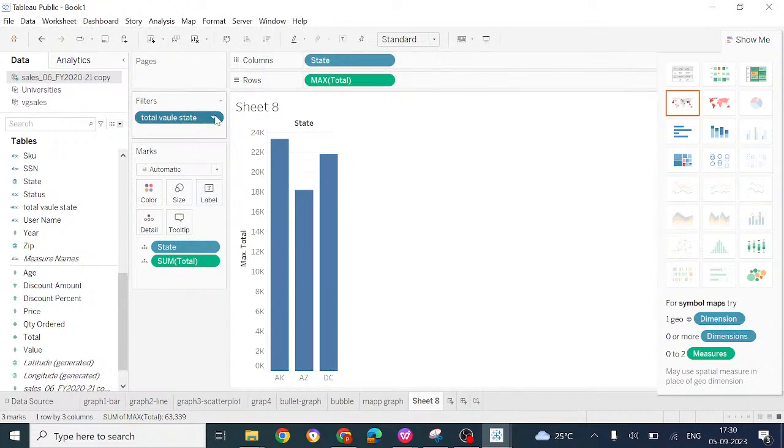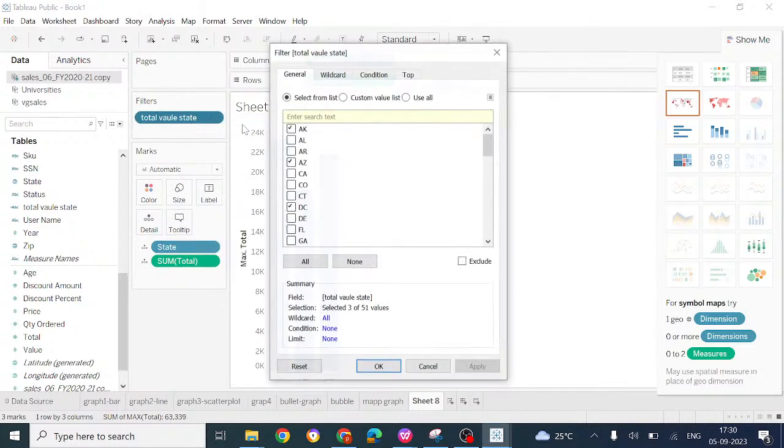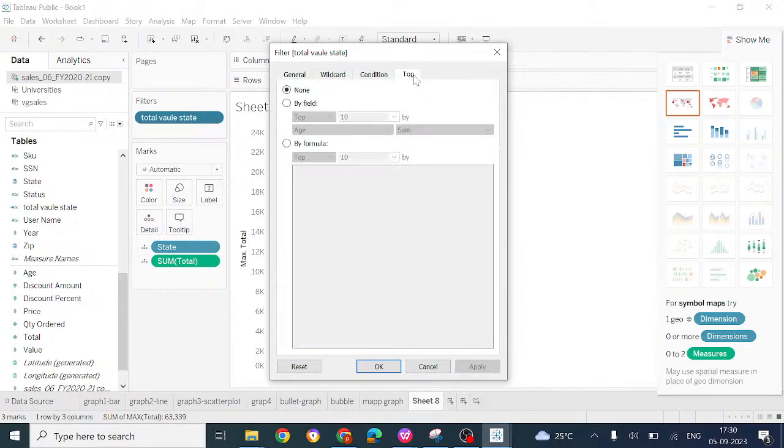Otherwise, you have the total states; just right click. Can you see the edit filter here? Just click on edit filter, go to the top, and here you can create the parameters. If you want to go with the parameters, it will show some options as parameter values.